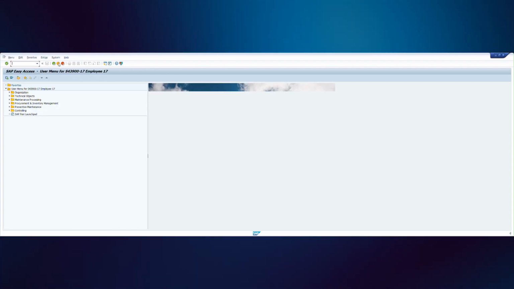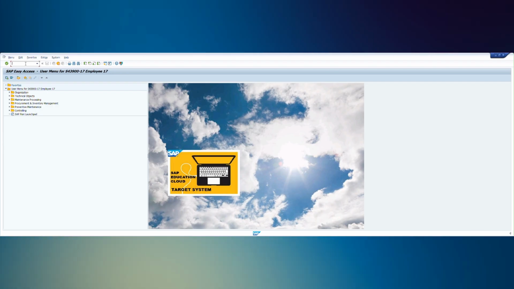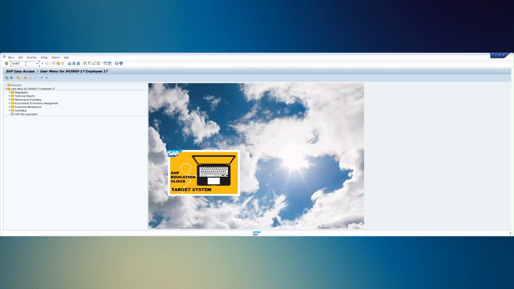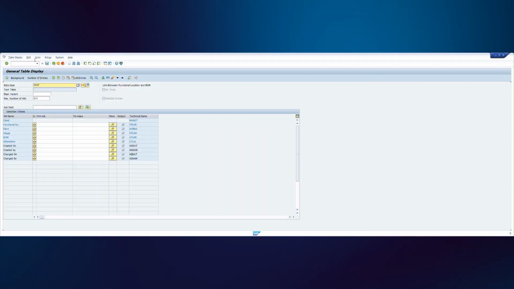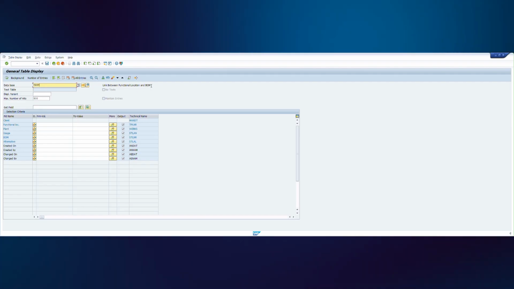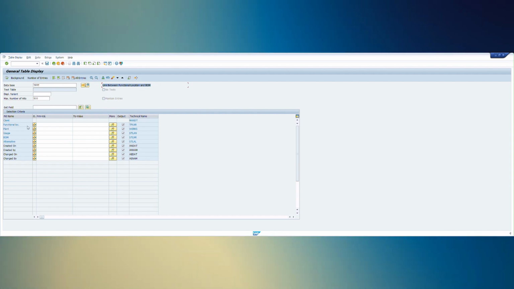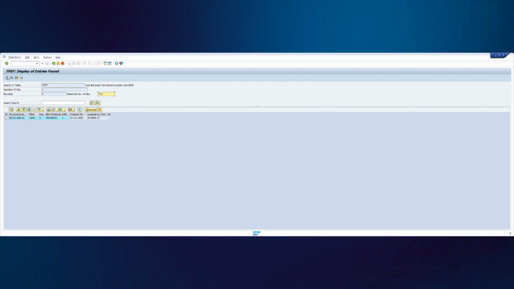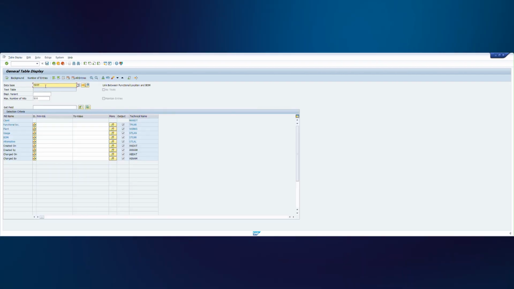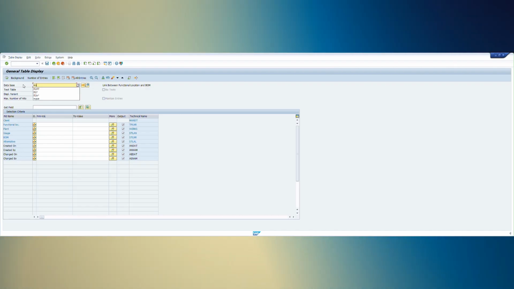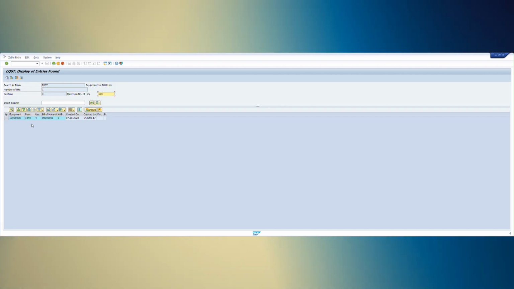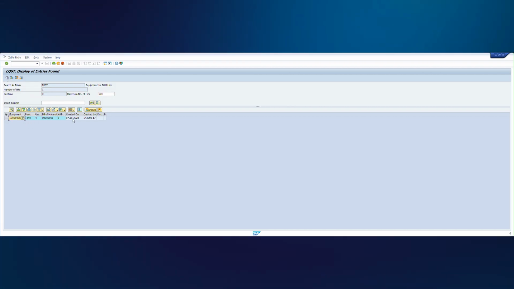So now let us show you the tables. The table T code is SE16N. For the BOM tables, TPST is your function location and BOM linkage table. Let me just execute it. There is only one, which we have created right now. And then for equipment, I think it is EQST. Yeah, EQST. So for equipment also there is only one.